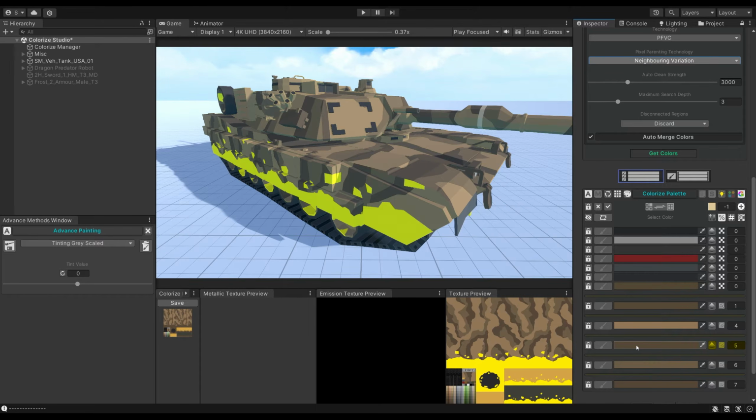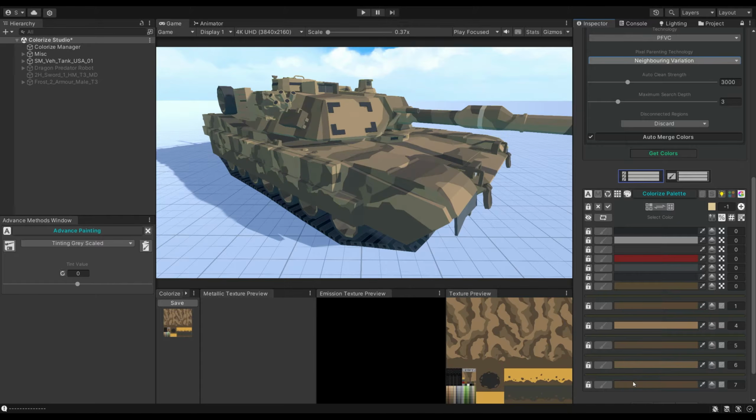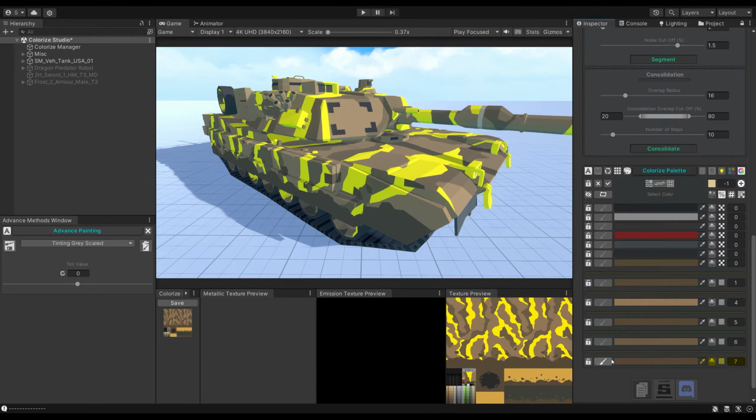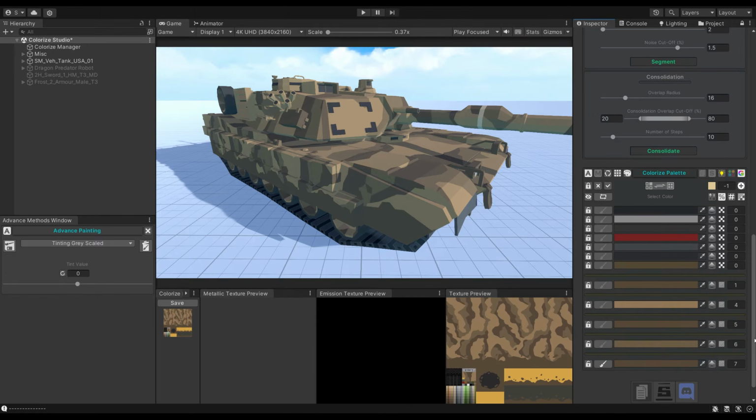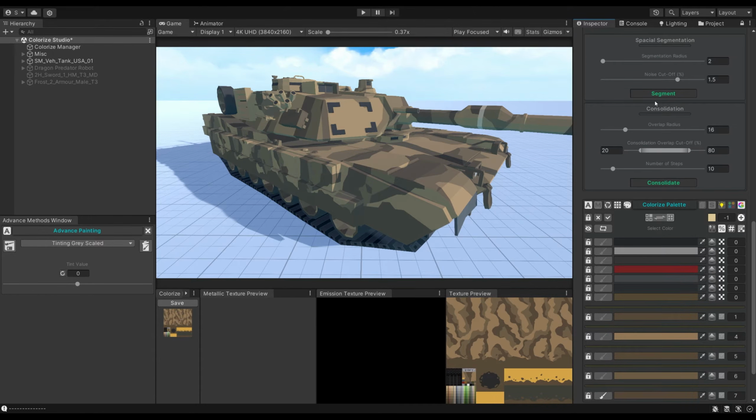Take this tank, for example. It consists of solid color regions and patterned regions like the camouflage pattern. Just look at how easily we're able to process this texture using our new algorithm, which can discern between the patterns and solid regions. On top of that, it can automatically clean up noise colors produced by anti-aliasing, smoothing, and compression algorithms. And just like that, it's ready for editing.